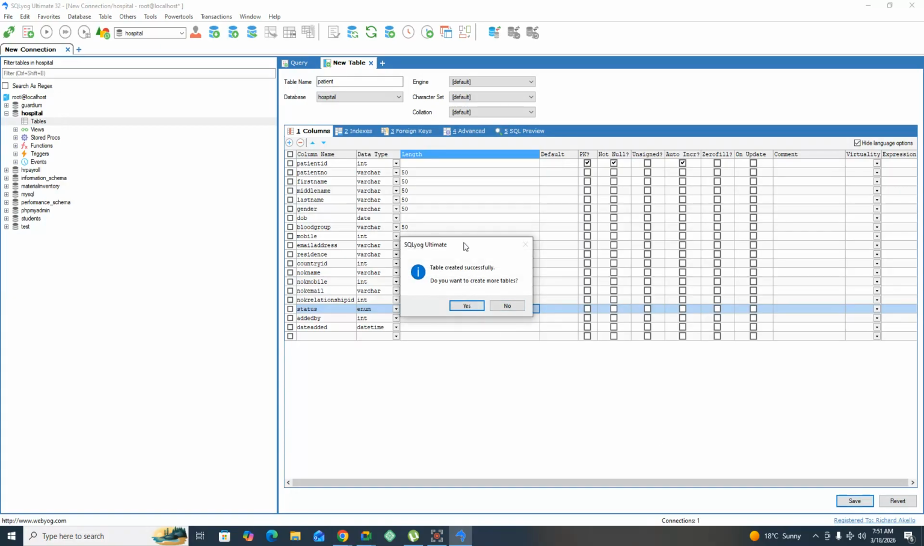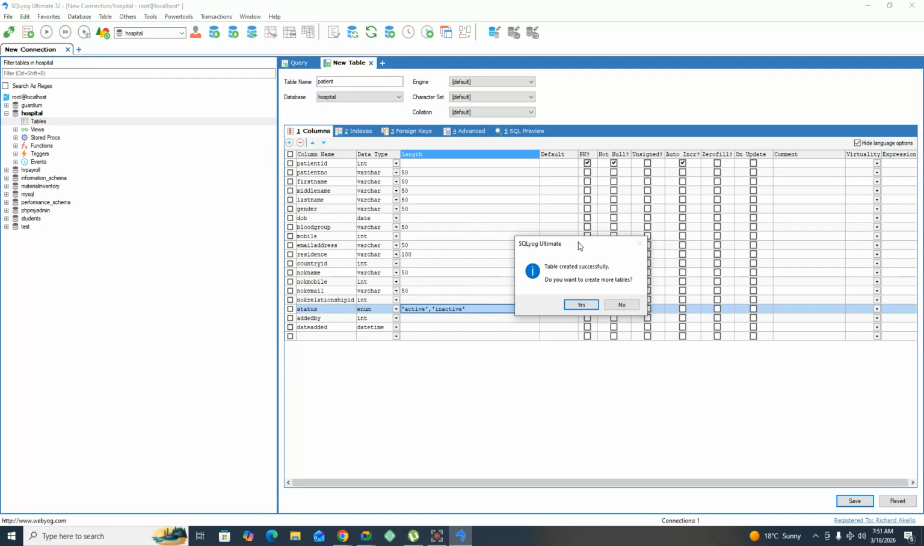So once you have saved this, it will ask us, do you want to create another table? I'll say yes, because I need to have countries so that I match the countries. I also need to have users so that I match them with users. So I'll say yes.